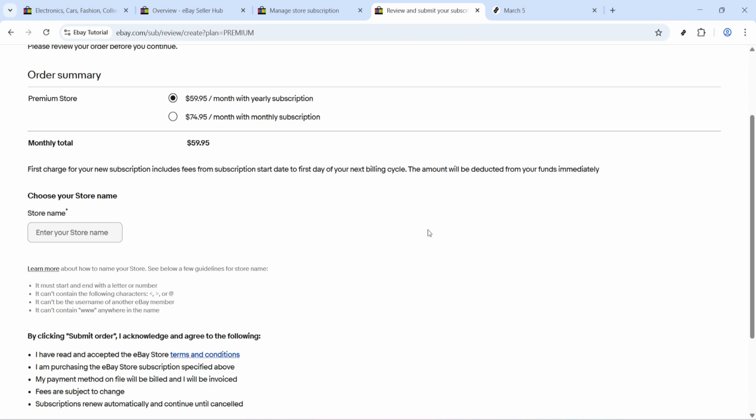Now, you'll see a field where you can type your store name. This is the moment to lock in a name that works long term. Keep it short, clear, and brandable. Avoid special characters and anything that might confuse buyers. Don't use someone else's brand or anything that could violate policies. Make sure it reflects what you sell, but is flexible enough if your inventory expands.